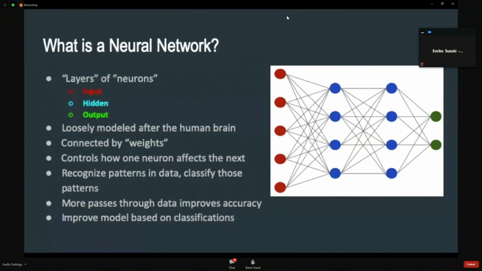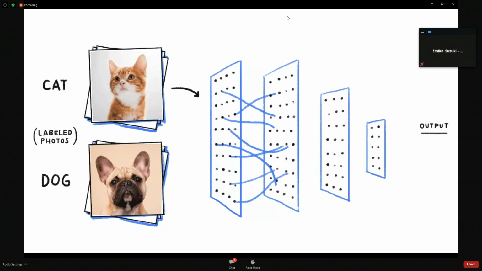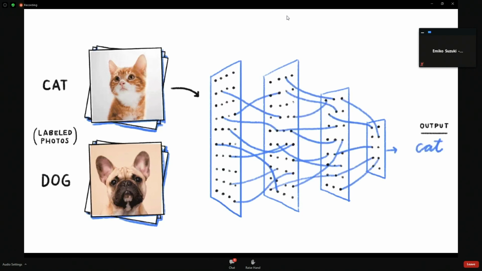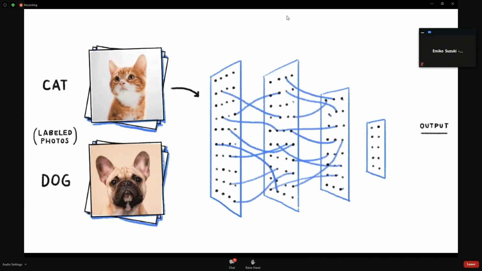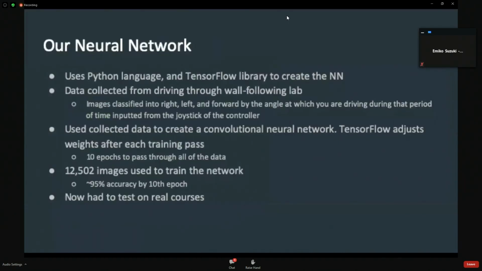So the more good data you provide the network and the more passes you take through the data, the more accurate your neural network will be. The GIF on this slide shows the overall process of an image classifier using labeled photos of a cat and a dog. As you can see, the photos get fed through a filter-like system, which is then used to determine whether they are currently seeing a cat or a dog based on what it has learned through the neural network.